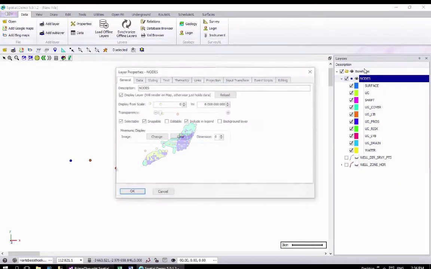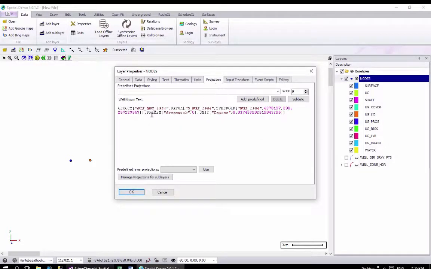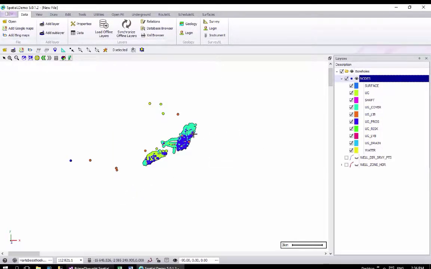In this layer for the nodes, I've specified that its projection is the geographic coordinate system, and I give the specification of what major and minor axes we are using. This data is then projected on the fly into the Hartebeesthoek coordinate system, which we are using for our display.